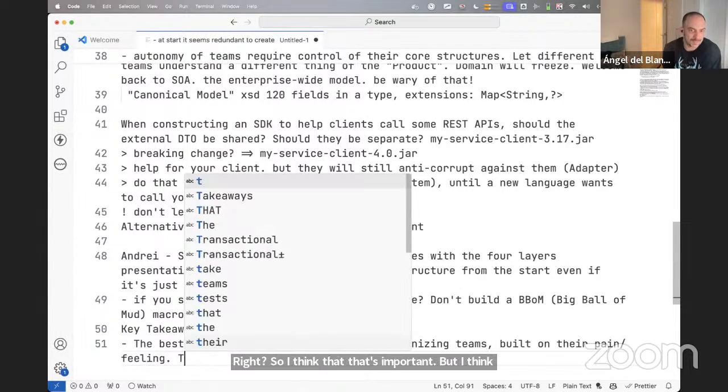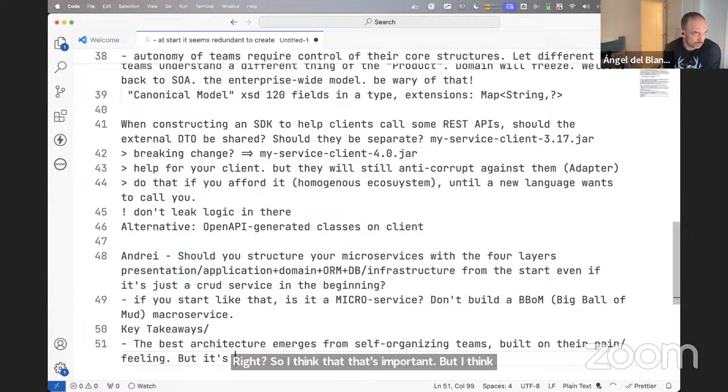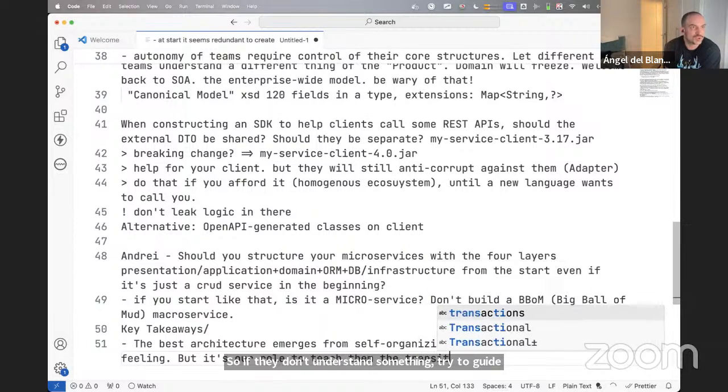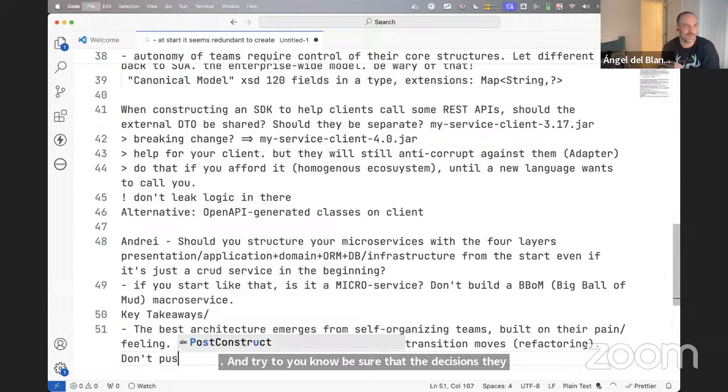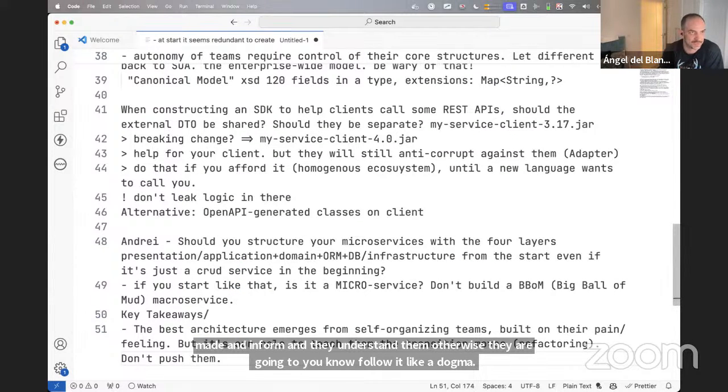But I think the most important thing is maybe not forcing people to do things they don't understand, right? If they don't understand something, try to guide them and be sure that the decisions they make are informed and they understand them. Otherwise, they are going to follow it like a dogma and create a mess, no matter the architectural style.